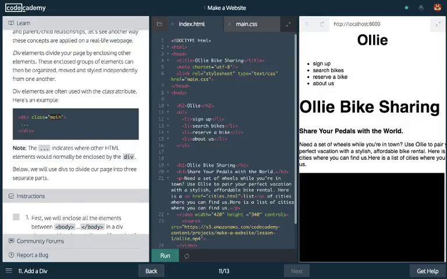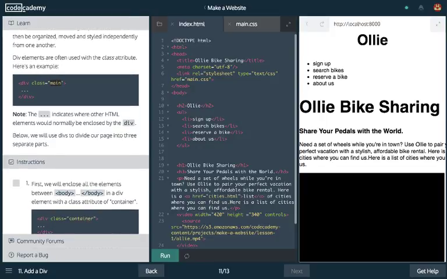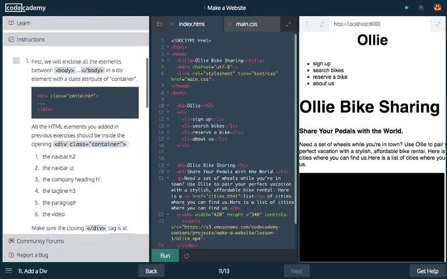Below, we will use divs to divide our page into 3 separate parts. So just think of divs as kind of like dividers that let us separate our content into parts where we can apply styling or functionality through code based on these dividers. Class is just a way to identify the name of a certain divider. Okay. Instructions.